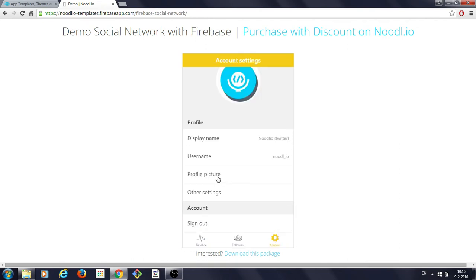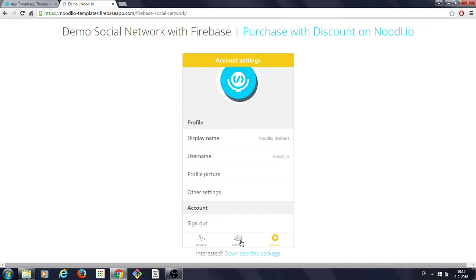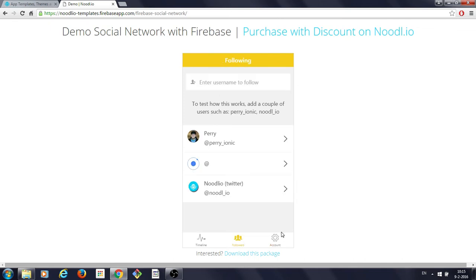And we also have the other option, which is our ngCordova plugin to take a new picture or import from phone library. Since I'm showing this on the web, I can't show you that now. I think I should have done maybe the Cordova mockups, but I left that one out. To see how this works, again, try Ionic View and upload your own picture. Right, so the second tab is the followers tab.